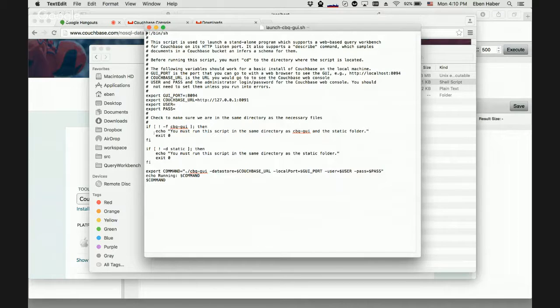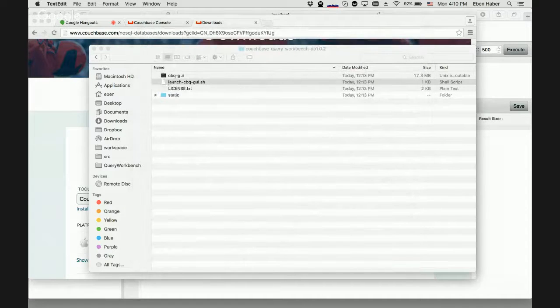Very straightforward. I just fire up a Couchbase server, fire up the CBQ GUI, and it'll connect to that localhost 8091. And if the host and port are different, then of course you can modify this script and then it runs as well. Absolutely. Okay.